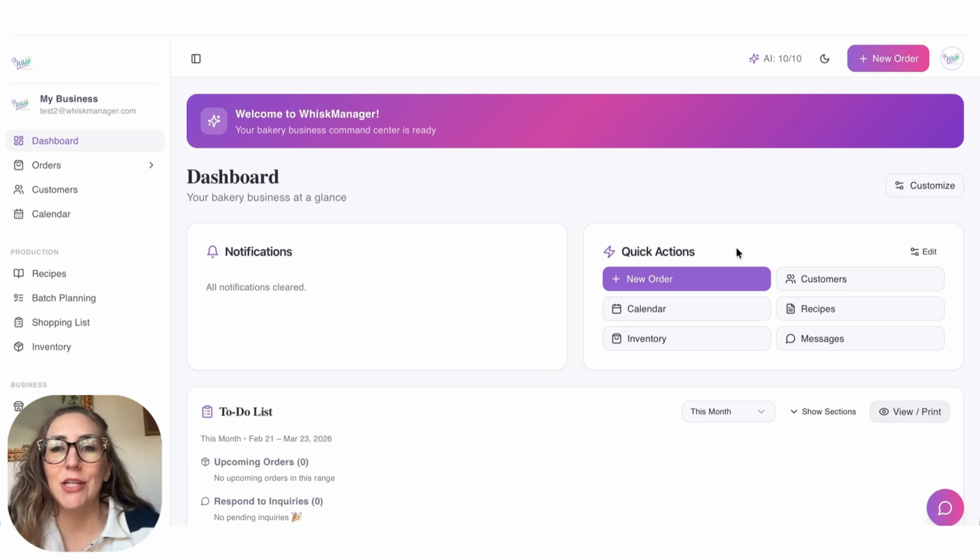We have our quick actions tab. This is customizable. These are the ones that are set, but you can come here and click edit. These are like the buttons that, as you start using Whisk Manager, you find out are the ones you're really using, and you can add a quick tab right there.